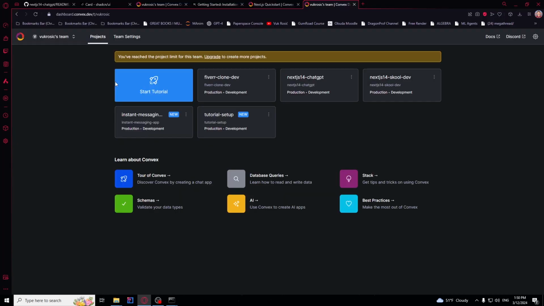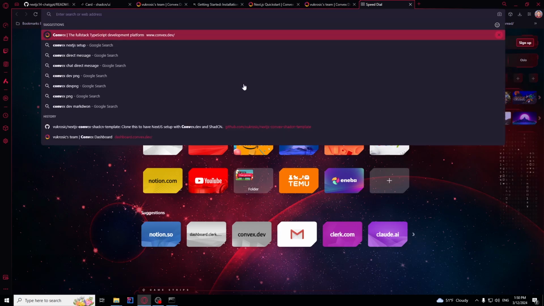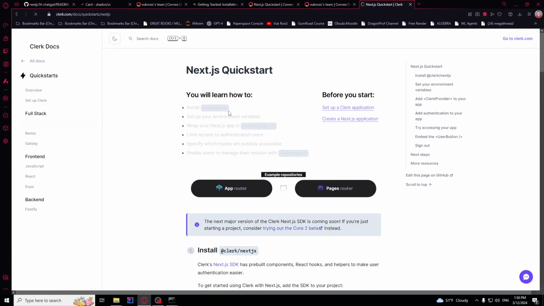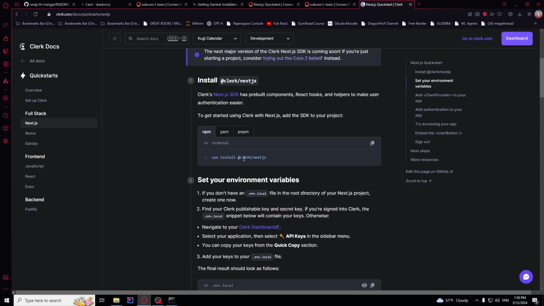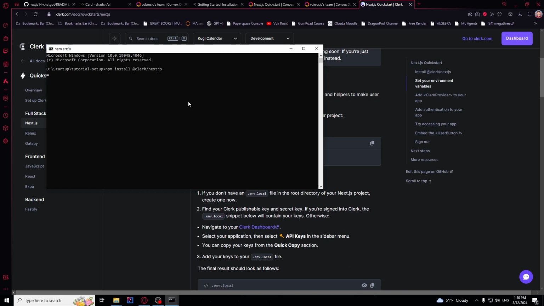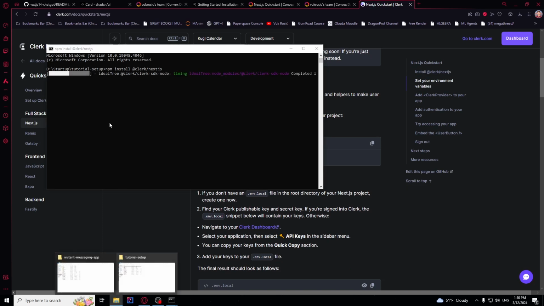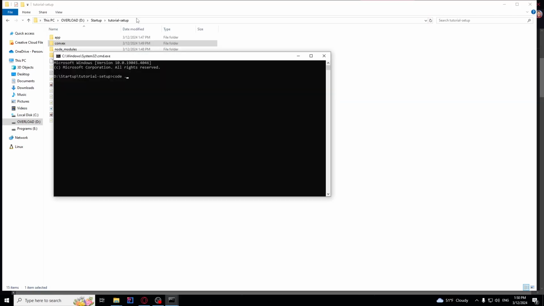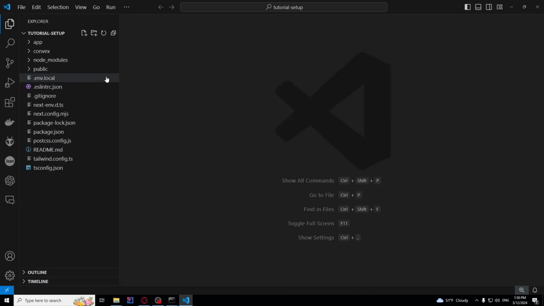And now I wanna install Clerk Authentication. So I'm gonna go to Clerk Next.js setup and Next.js quick start. And I'm gonna install this Clerk Next.js, so copy and go to the new terminal and just install it. And while this is installing, let's actually go and open another terminal, and I'm gonna say code dot to open this in VS Code code editor. You can use any code editor you want.